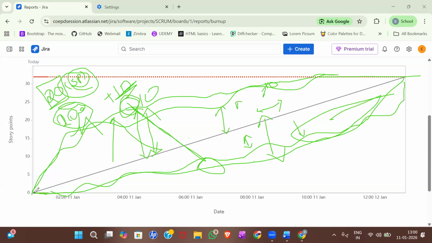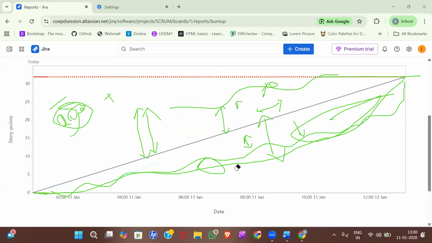So in real time, there won't be any ideal chart. You'll be seeing lots of bumps and heights. So let me show you how it will look like. Let me clear all these things.